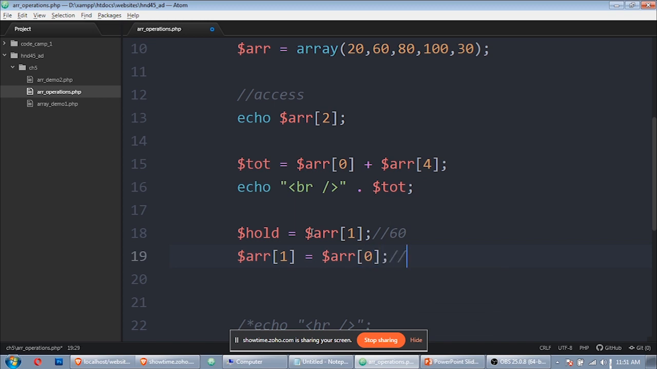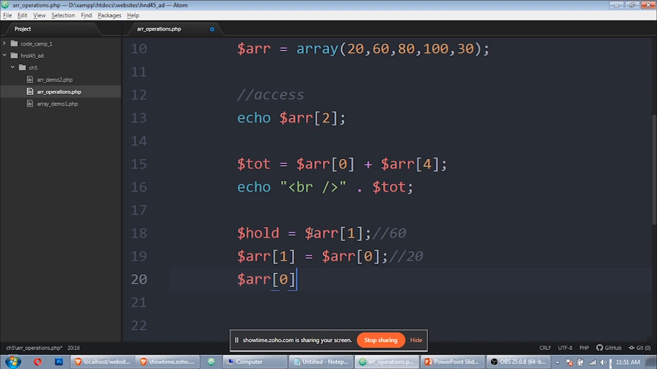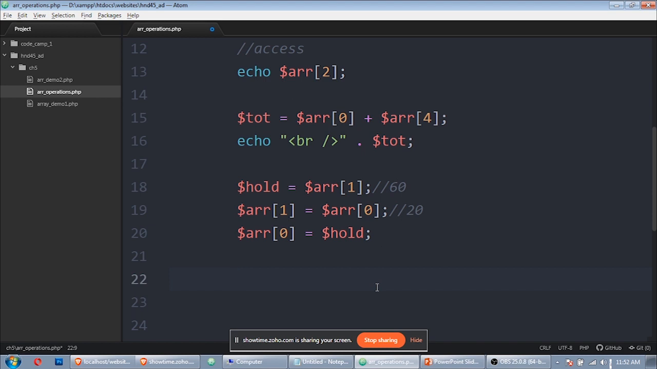So now both values will have the value 20. Now we can replace arr[0], which means the first element, with the earlier copied value of the array. First we made a copy of this one and kept it in a separate variable called hold, right? And we replaced this one. Now we are going to take the original value from the temporary variable and put it in the first element. So first and second elements are getting swapped.